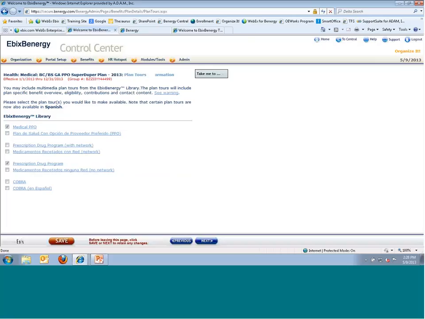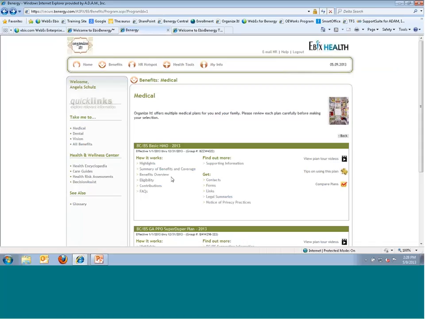Plan tours. Now, I promised I would show you these, and I am definitely going to do that. These work a little differently because we currently offer these in 2 languages, English and Spanish. So the first one is English, and the second one is Spanish. So you're basically just selecting which ones you want to include. And instead of showing what the plan tours look like from the control center side, I'm actually going to show you what they look like from the portal side.